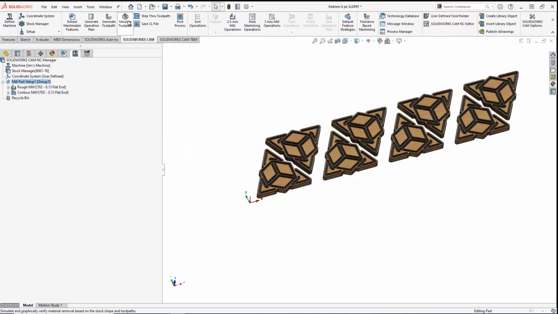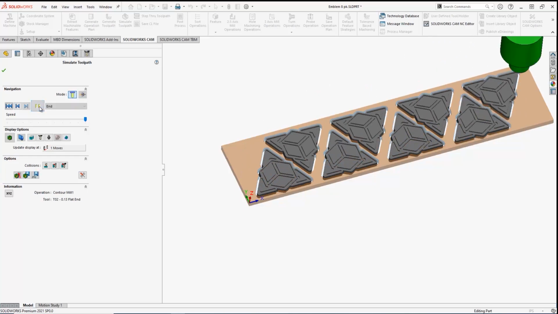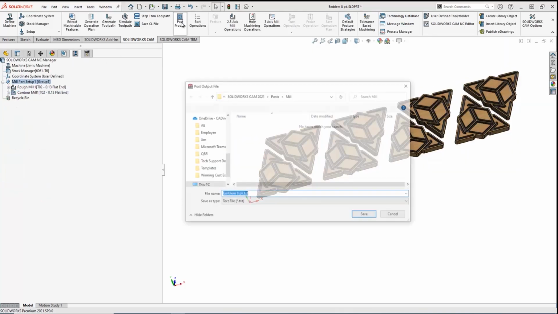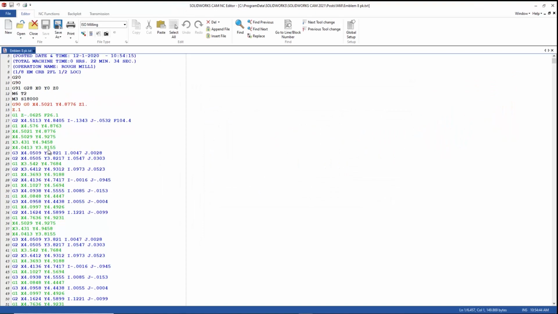Let's run the simulation one more time so we can make sure that everything looks as we're expecting. It looks great. The last step is going to be to post-process and generate our G-code so I can send it to my machine. Now let's take a look at the finished product.